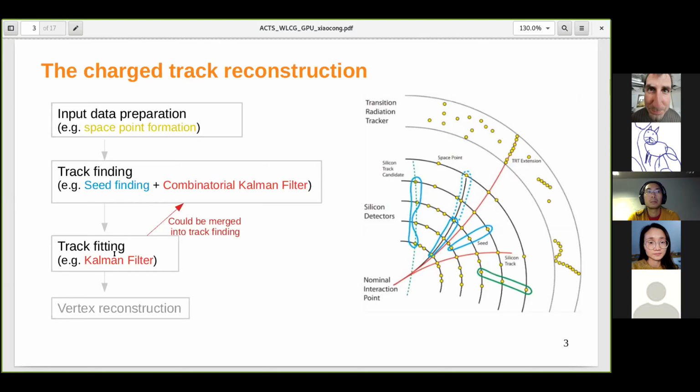The Kalman filter is usually a fitting algorithm to estimate the track parameters, but it can also be extended to the combinatorial Kalman filter to find the tracks. And of course, the found tracks can be fed into the vertex reconstruction. In this talk, I'm going to talk about the GPU-based seed finding and the Kalman filter. The CKF has not yet been looked at on GPU, but there should be some interesting work coming in the future.